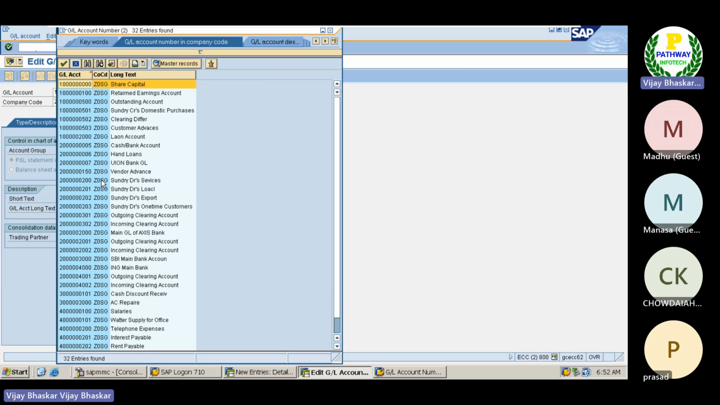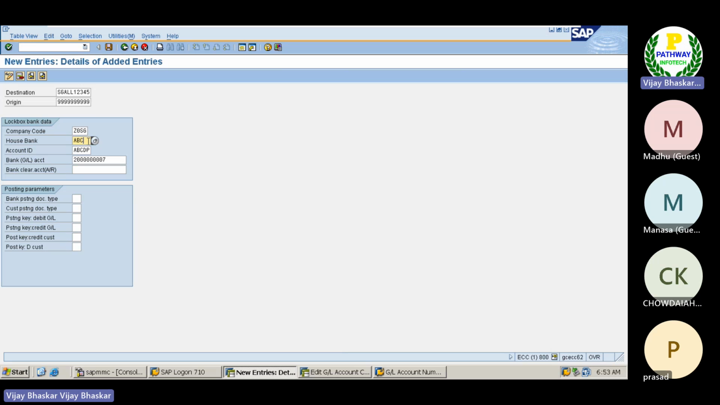ABC Bank account 007. Okay, Union Bank, it's a Union Bank, but what is the clearing account of clearing differences? Outgoing clearing account, incoming clearing account, main bank. Okay, we'll use the Axis Bank because that has all the configuration. I'll do one thing here.